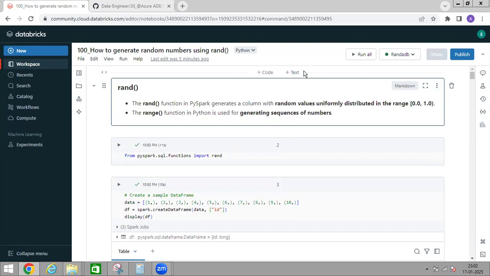Today our topic is how to generate random numbers using the rand function in PySpark. The rand function generates random float or decimal values. While creating random values, they are uniformly distributed in the range between 0 and 1. So whatever random values it generates, they will always be between 0 and 1.